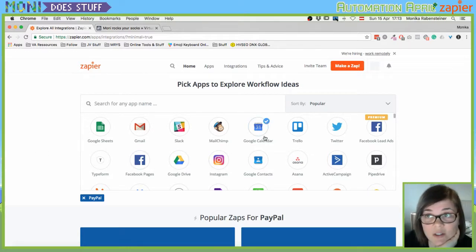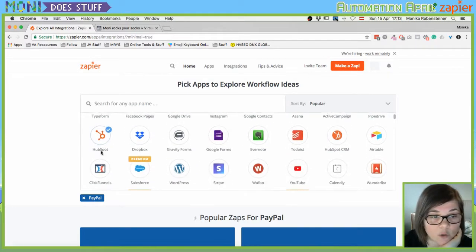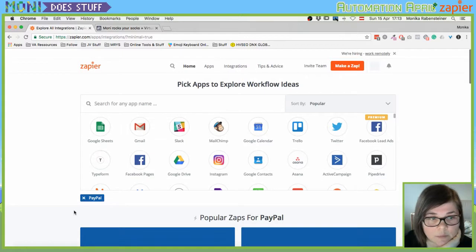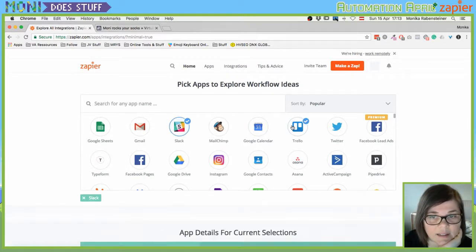So let's just quickly connect something, or at least I can show you how it works. Maybe not the PayPal one, but let's do Slack and Trello, for example.